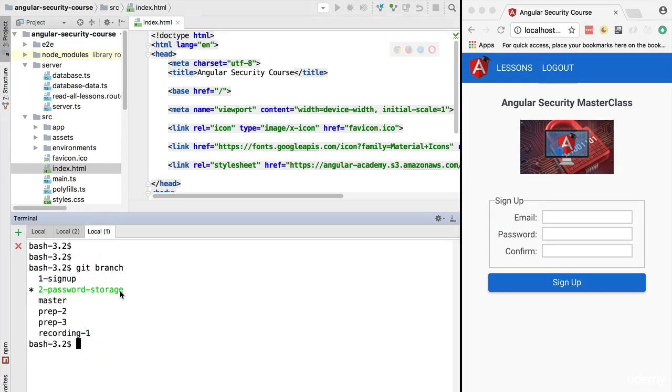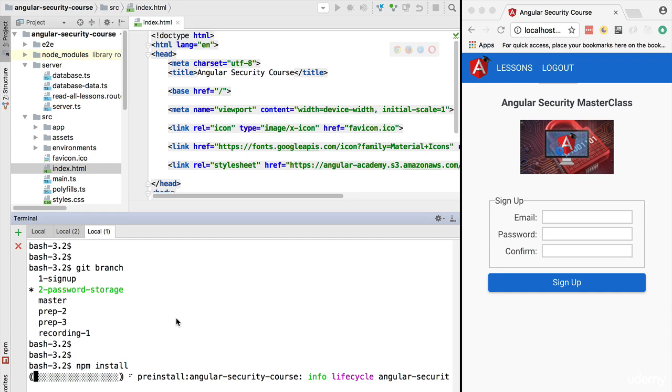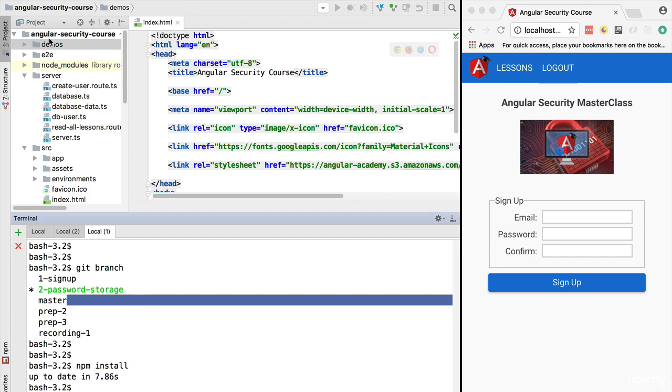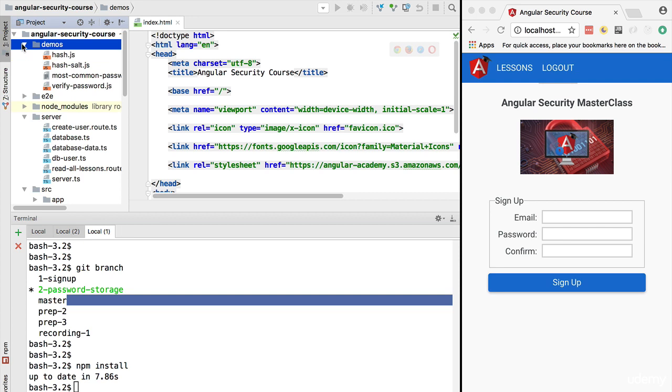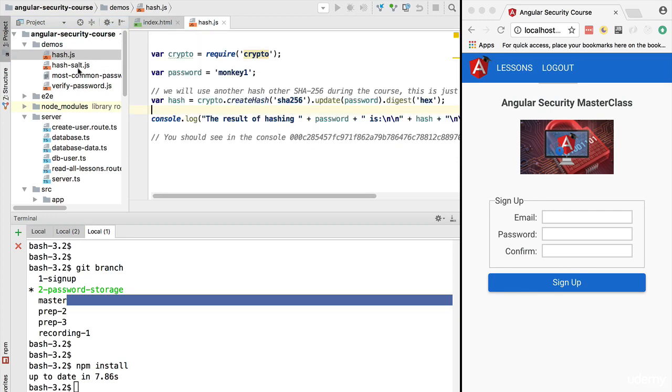Once you check out the new branch and you type git branch, you will see that we are now in the password storage branch. At this point, we need to run npm install to make sure that all the new dependencies that we are about to use are available. With this in place, we are going to quickly demonstrate the use of a hashing function and discuss its properties, and why we would want to use it to process our passwords before saving them in the database. So let's head over to this hash.js file, which is under a demos folder.